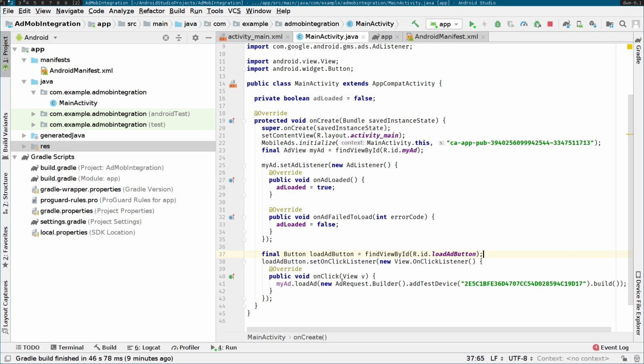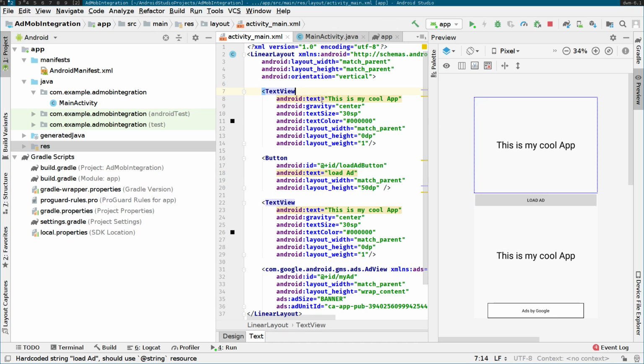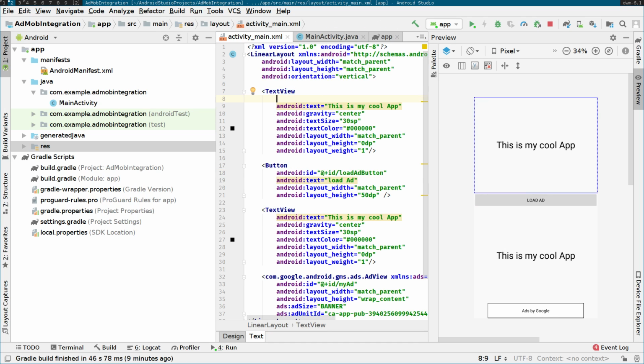Now, as you may remember, we have set an add listener that we will change, or we will do experiments depending if the add is loaded or not. So in order for you to understand this better, we will go to our activity main.xml, and where it says this is my cool app, we will add an ID to this text view field. We will say text view 1, just to give it a name.